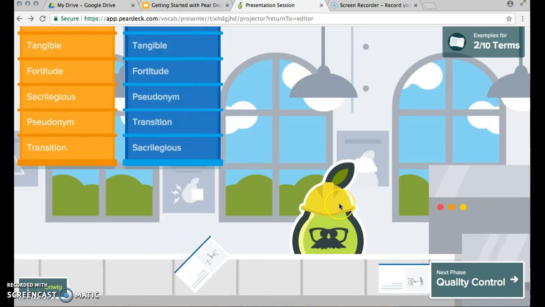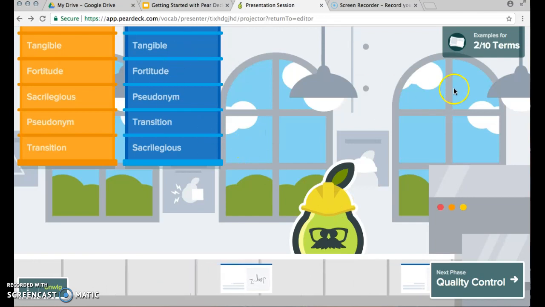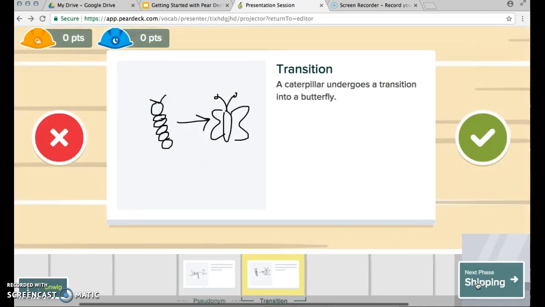Once both teams have completed all of the terms, you can hit the next phase, quality control. Or if it's taking a really long time and you see that you have at least one example for all 10 terms, whenever you are ready, you can hit this button and move to the quality control phase, where it will allow you to look over the cards. I'll show you what that looks like.